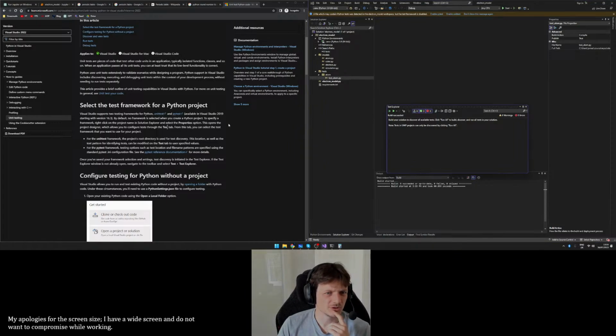Specify framework, right-click on the project. This opens a project designer, which allows you to configure tests through the test tab. From this tab, you can select the test framework that you want to use. For the unit test framework, the project's root directory is used for test discovery. This location, as well as the text pattern for identifying tests, can be modified on the test tab to use specified values. For the PyTest framework, test options such as test location and file name patterns are specified using the standard pytest.ini.